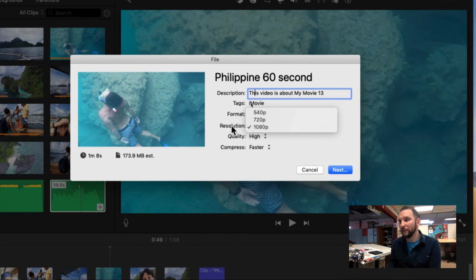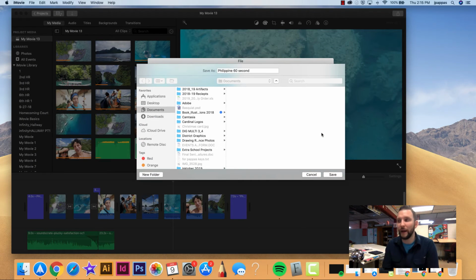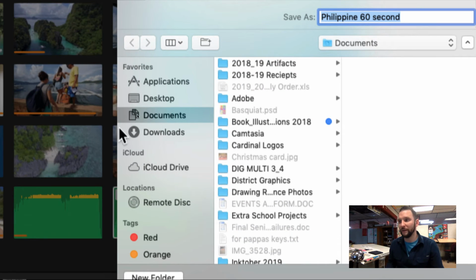Don't change the resolution or the quality of your video. The same goes with your compression rate. And of course, you're going to go ahead and click Next, and it will bring up, if you are exporting to a local file, exactly where on the computer you would like to save this.